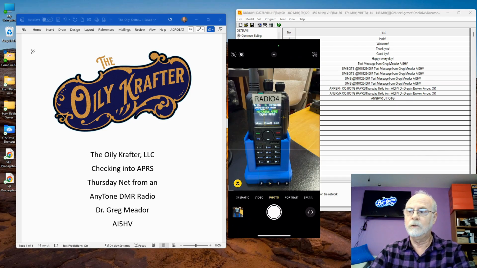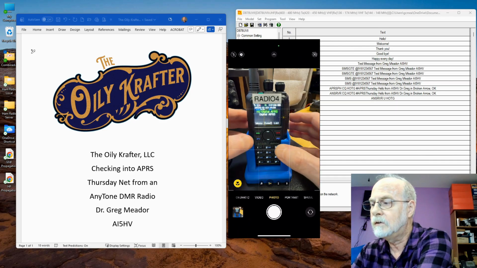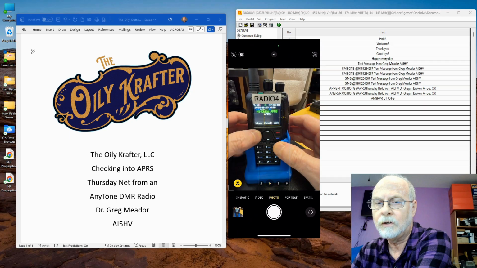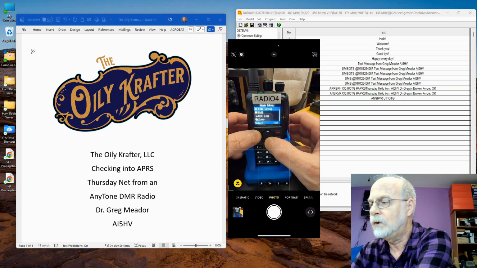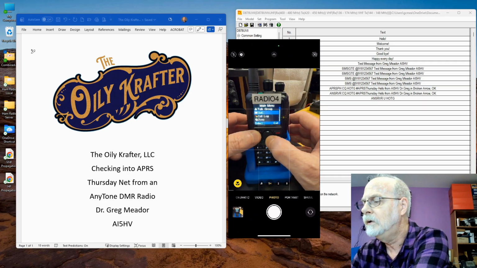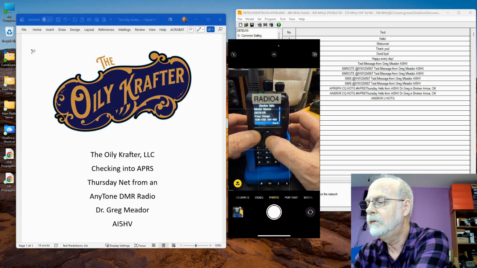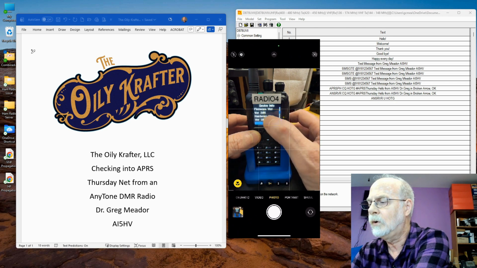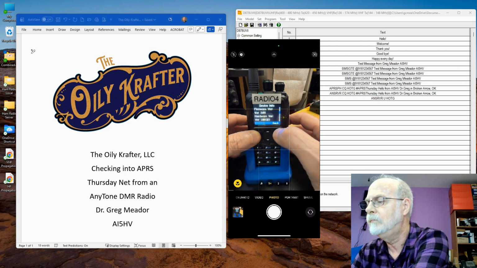The first thing I'm going to do is check the firmware version on the radio. If we click on menu, scroll down to settings, and come down to device info, notice the firmware version right here, 304.